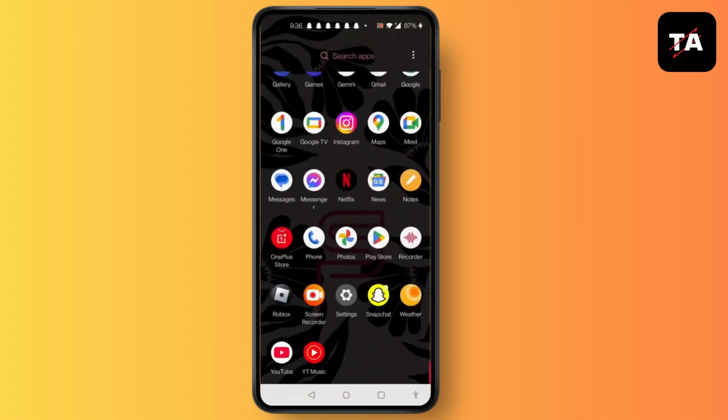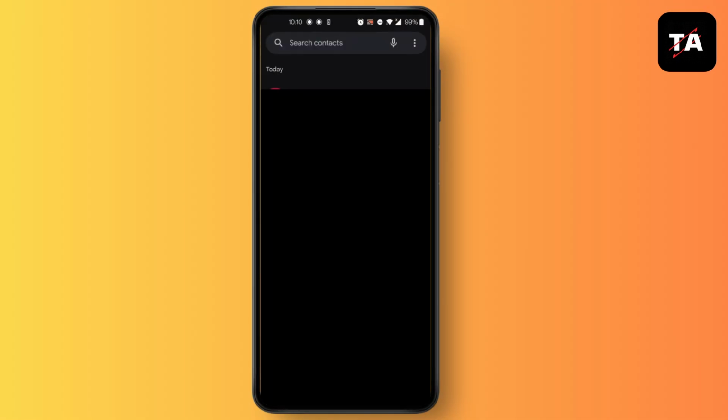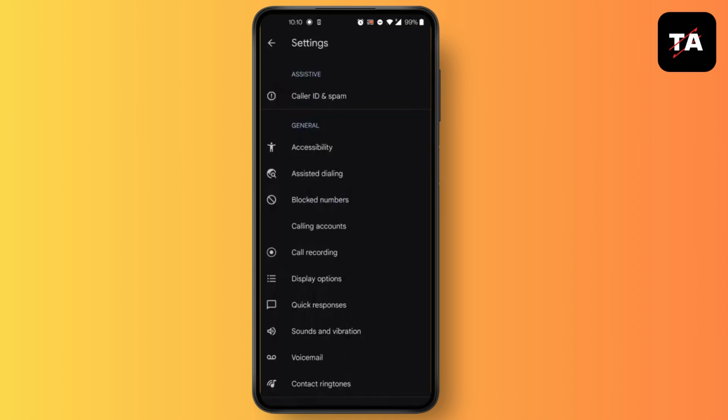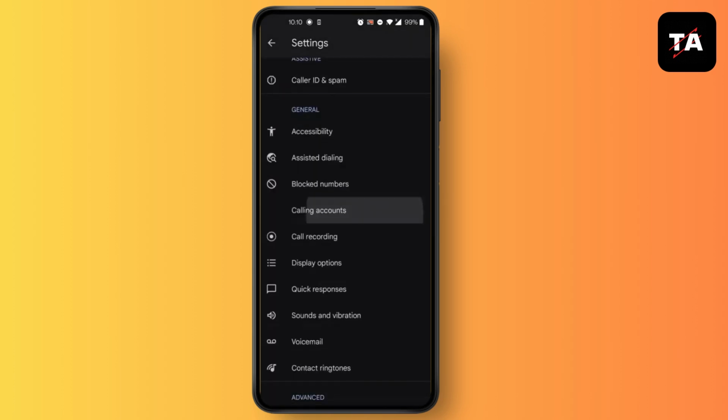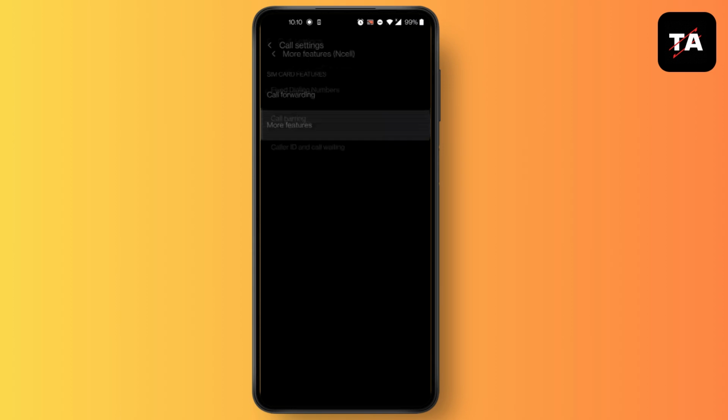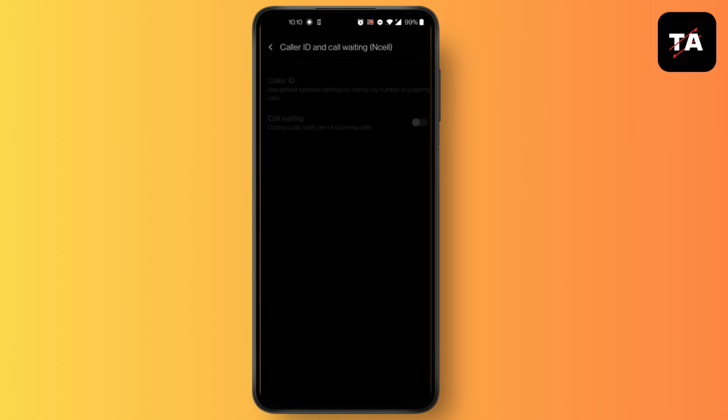First, open Phone. In here, click on the three dots located on the top right corner of your screen and then click on Settings. You'll find this kind of screen pop up. Click on Calling accounts. In here, click on More features. Then click on Caller ID and call waiting.